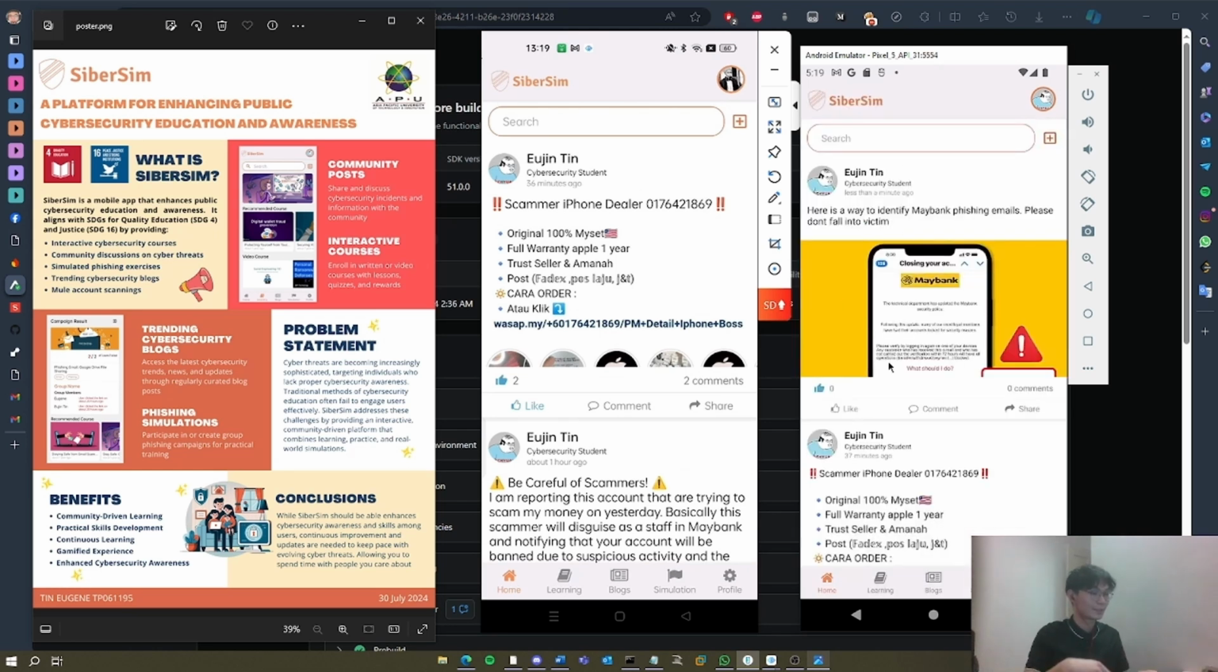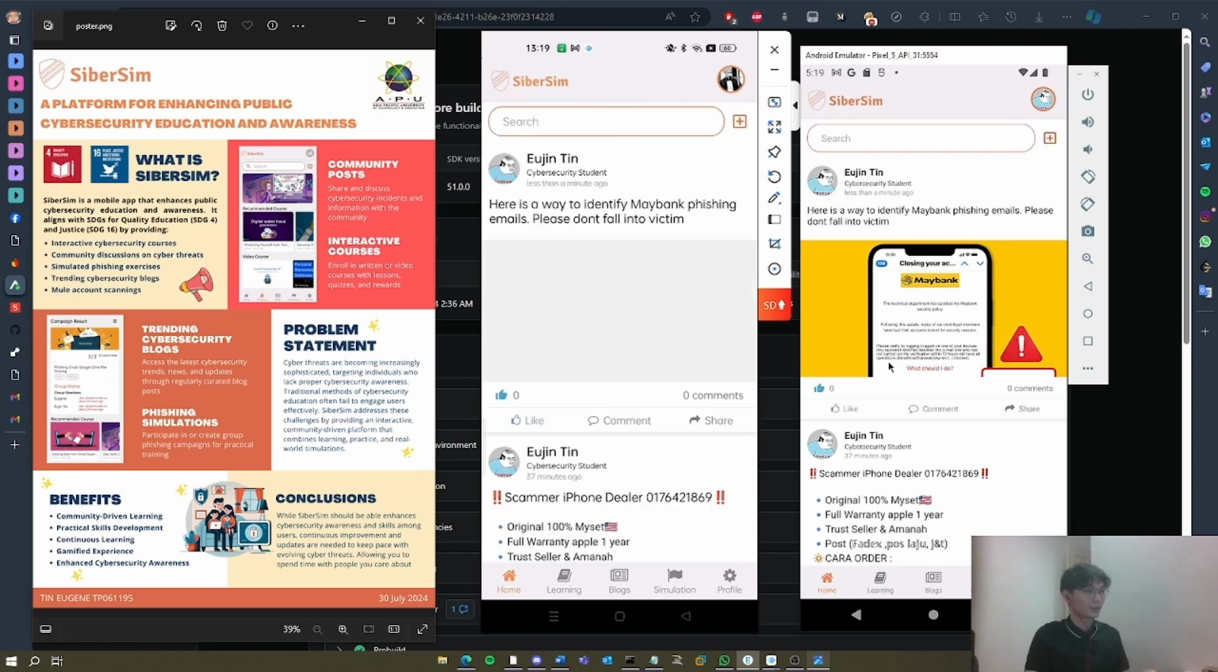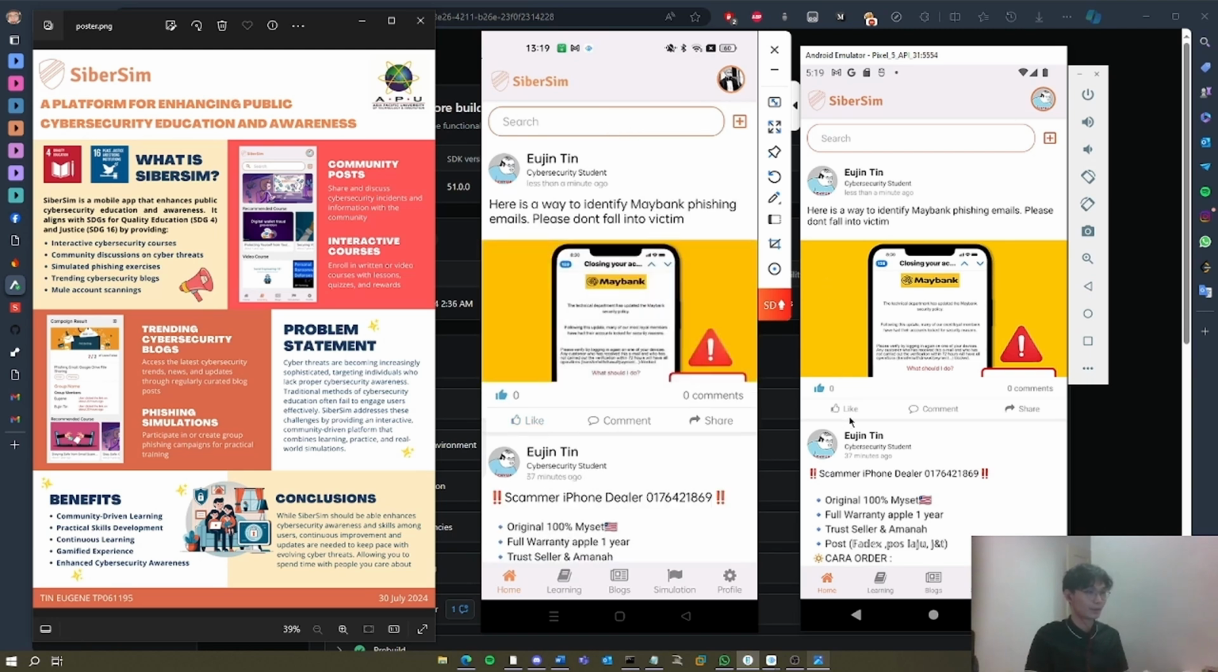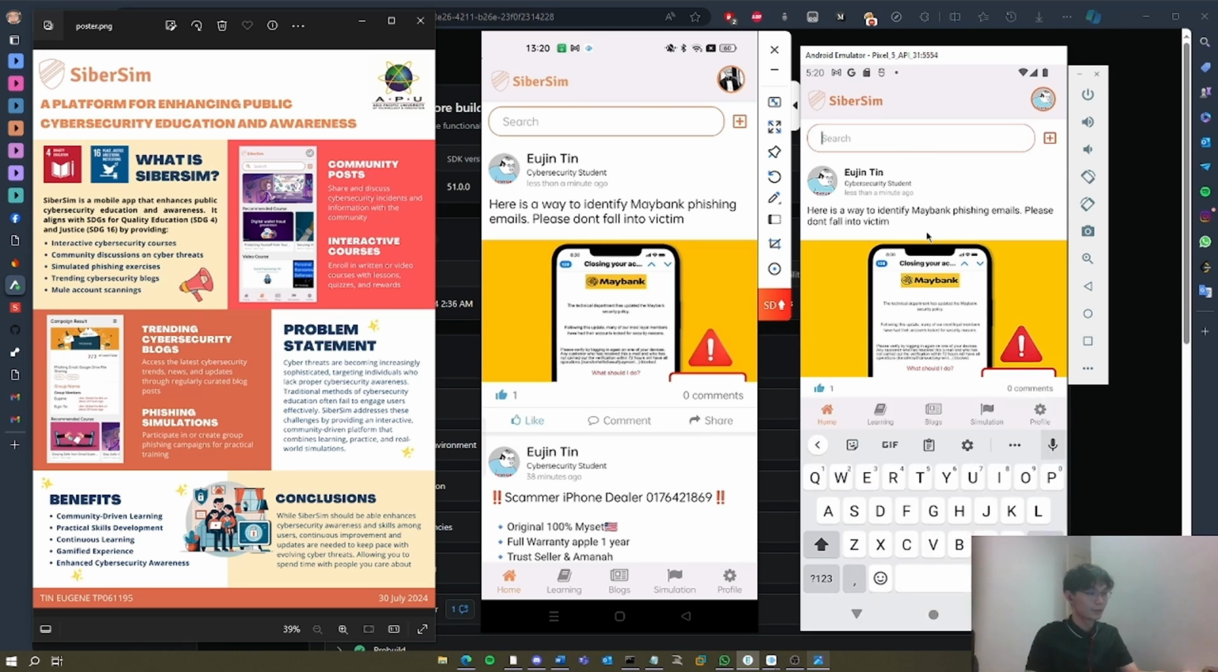So on the other user's side, you can refresh the screen and view the same post as well from here. You can click on like to check whether it's working. I refreshed it. Yep, it's been liked.